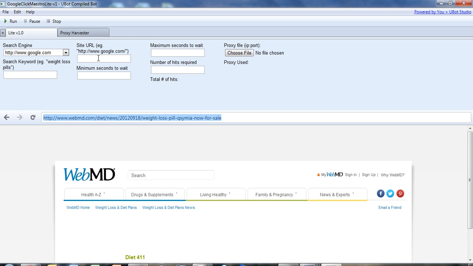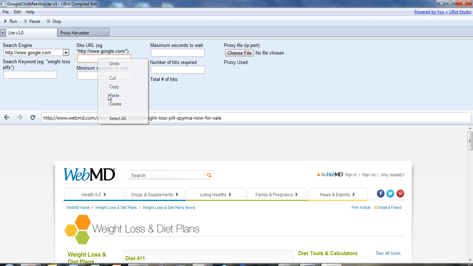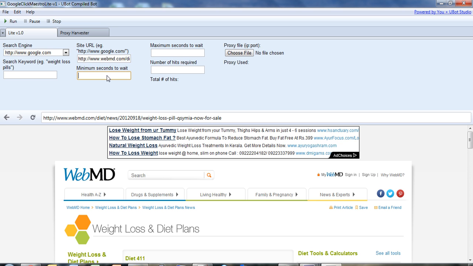Make sure that your site URL, which is the next option, has the exact URL. If it is not, then Google will not click, and your clicks won't get registered. I'm just going to say minimum seconds to wait 60 seconds, but for this demo, let me just say 10 so you get a chance to see what it can do. Maximum seconds is 15. I would suggest doing it at least perhaps anywhere from 2 to 5 minutes, and the number of hits required, in my case I'll just say 10 for demonstration purposes.